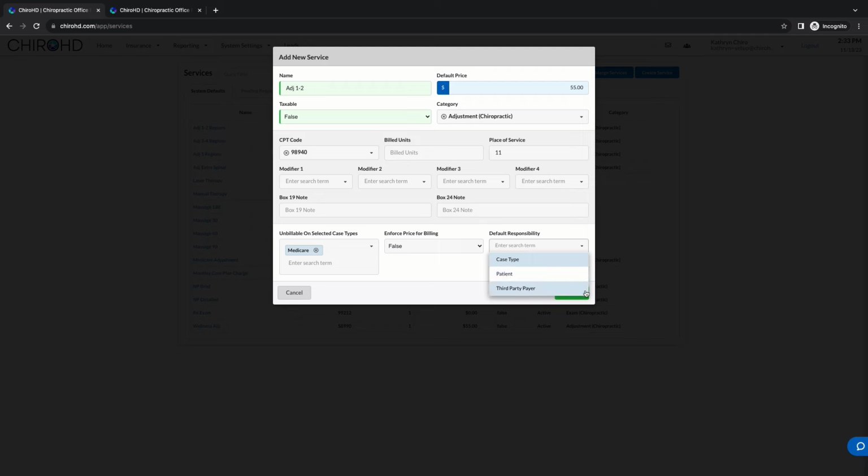Similarly, you can have the default responsibility to the third-party payer by default or to the case type by default. For example, if the patient's default case is cash, it'll default to cash responsibility. If the case type is insurance, it'll default to the third-party payer responsibility.